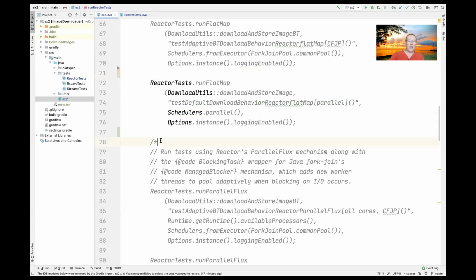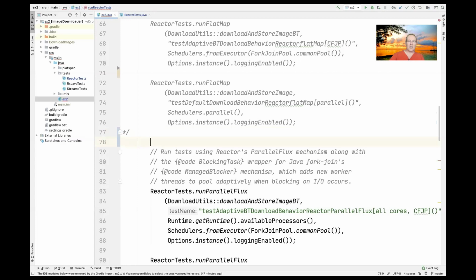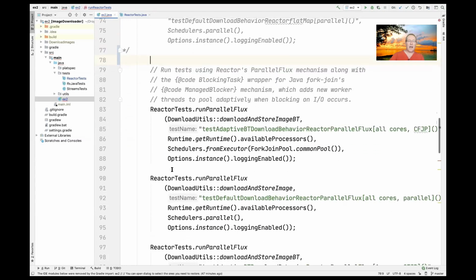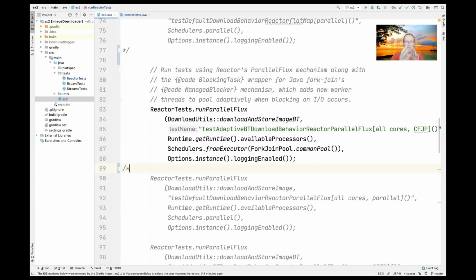So let's now go ahead and comment out the flat map code. And instead, let's take a look at some of the parallel flux code. And this is going to be really interesting too. Same idea. We're going to turn logging on, and we can play around with whether we want to use the common fork join pool, the elastic pool, or the parallel pool. All those things can be done.